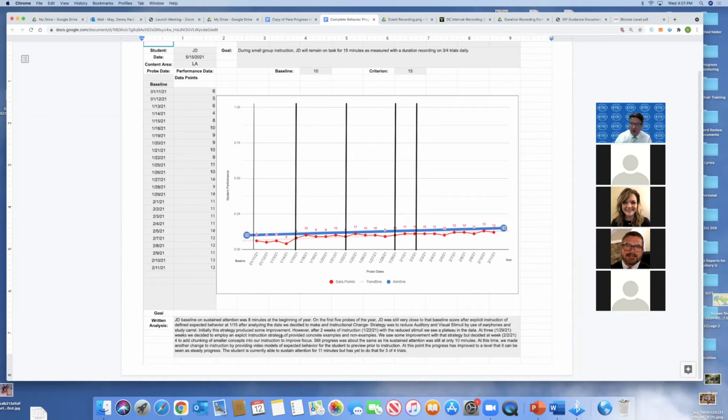So we'd make a change, say the goal's too easy, or we don't have enough support. The goal's way too hard. Do we need to change the goal? If we do that, we have to do that through an ARC meeting. So the student is currently able to sustain attention for 11 minutes, but has yet to do that in 3 out of 4 consecutive trials.